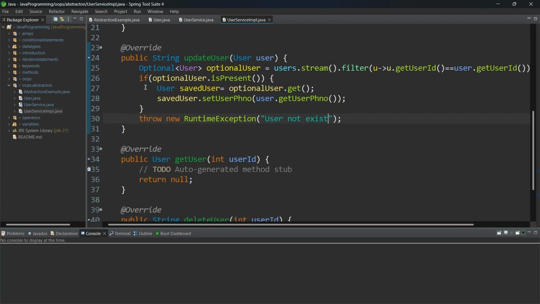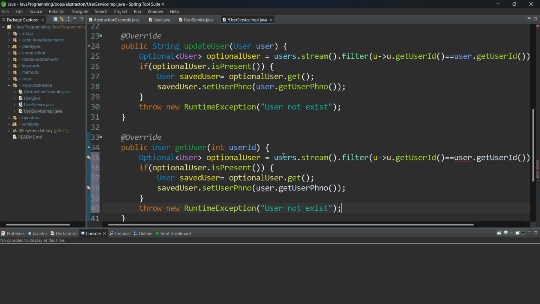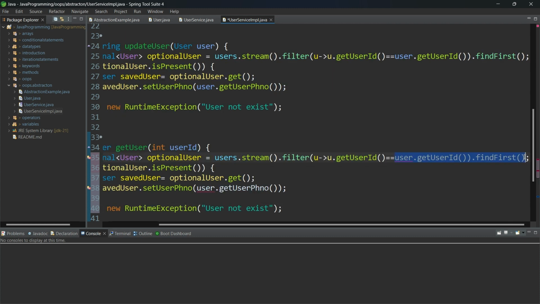So get user is also the same. First I will perform the operation to check whether the user exists or not, right? Same like that, the same filter, if the user is there. Here I am trying to pass only the user ID, right? I mean an individual value, the user ID.